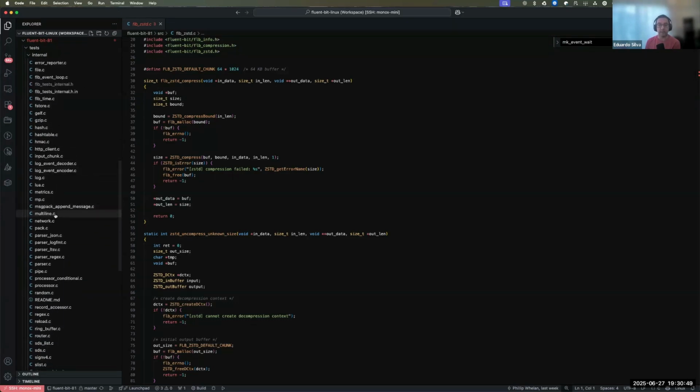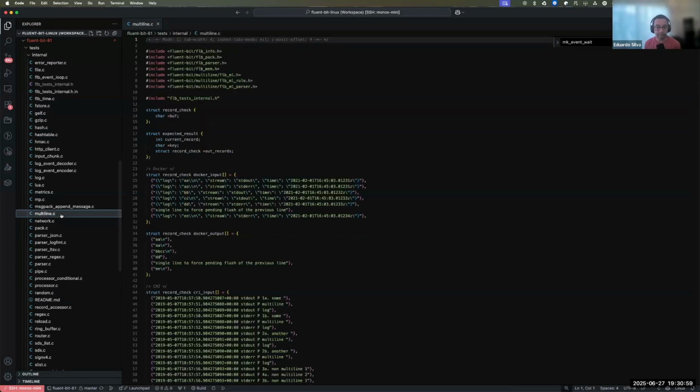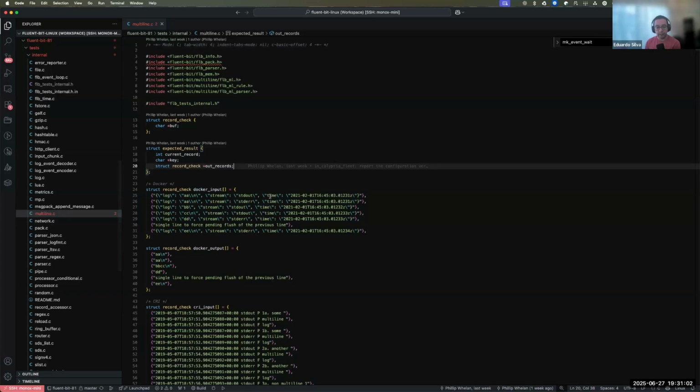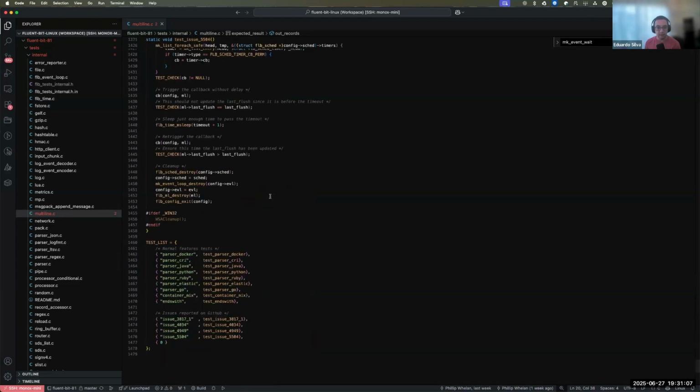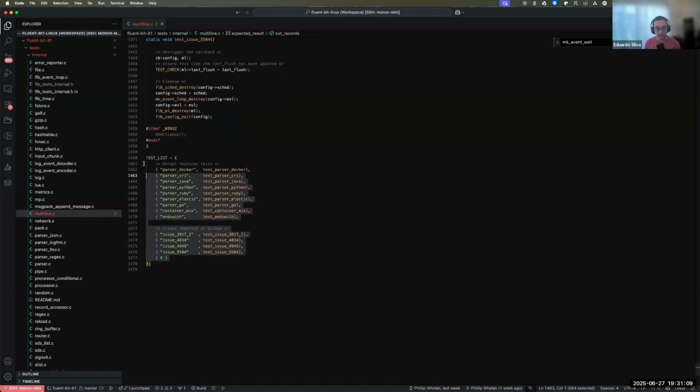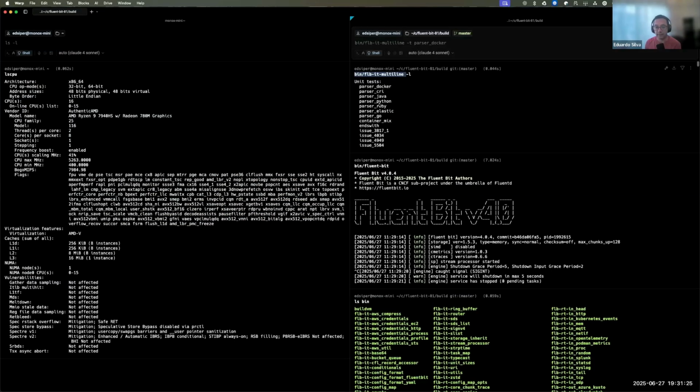Now, what is the difference? If the file is called, for example, multiline.c and it's an internal test, the binary will be prefixed with flb-it-multiline. Here you go. And in the multiline file, every unit test is kind of the same. Scroll down, and you will see this structure where you define the name of a unit test and the function inside the same file that is associated to it. So as you can see, we have the same one here.